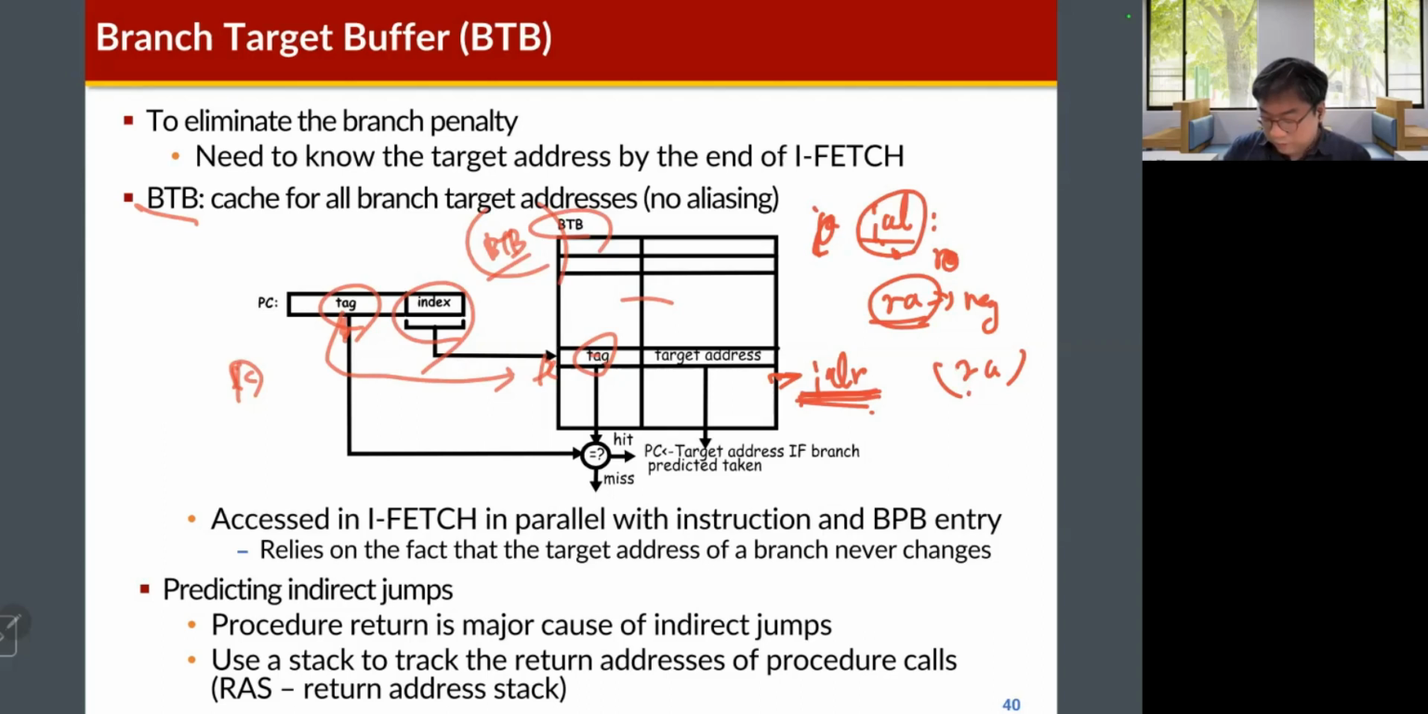In this case, the target is not fixed, right? This target is not fixed. So in this case, it is not easy to use the branch target buffer for the return. So in this case, we use the return address stack.